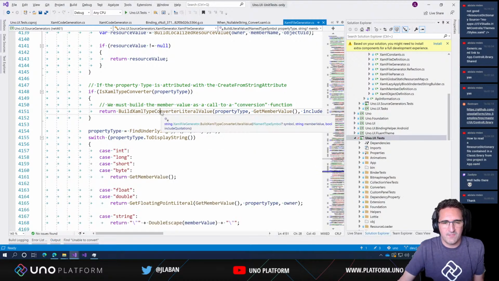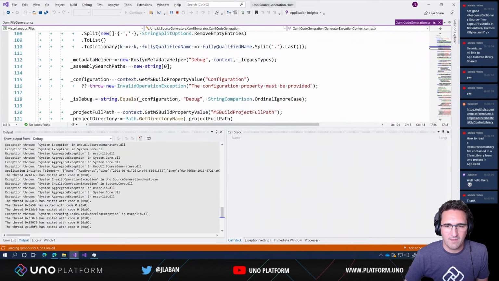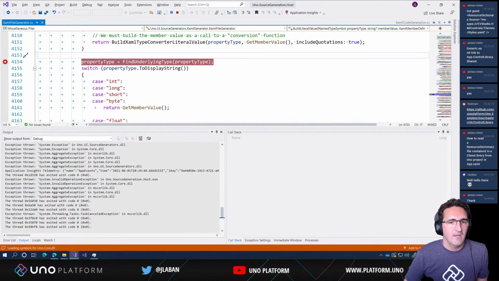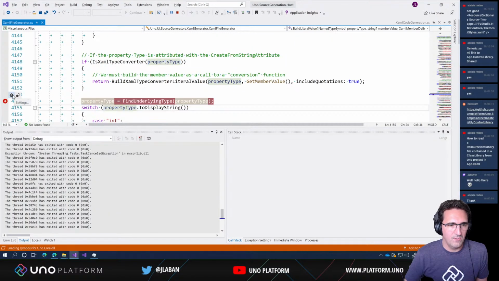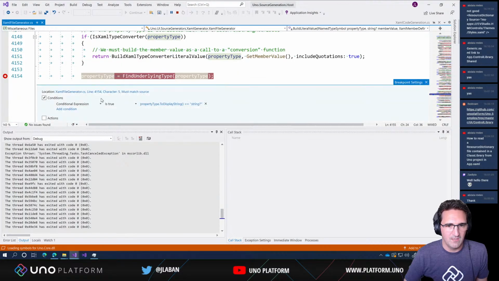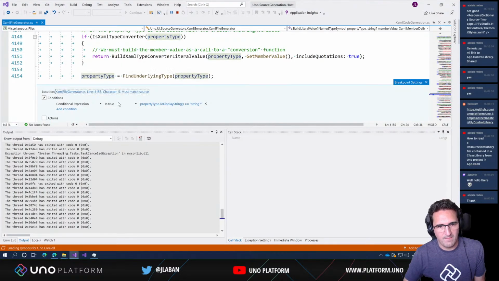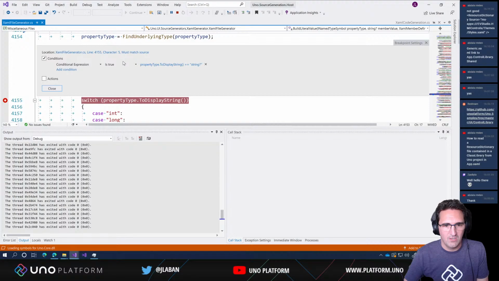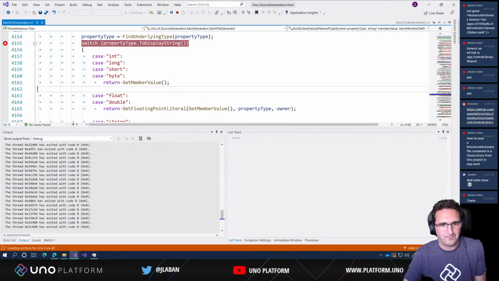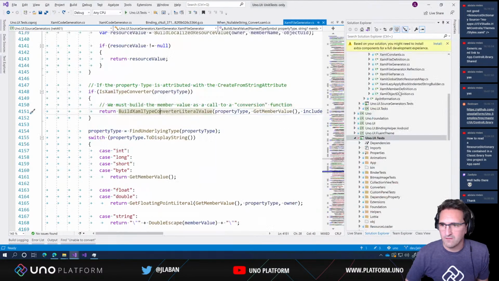Okay, it's still not picking it up. So there's probably something else that we need to do. So find the underlying type. Maybe we need to move that one to the next line. Maybe. Because maybe the property type is not the original one, but the one that's defined by the underlying types. It could be that one. Let's try again.